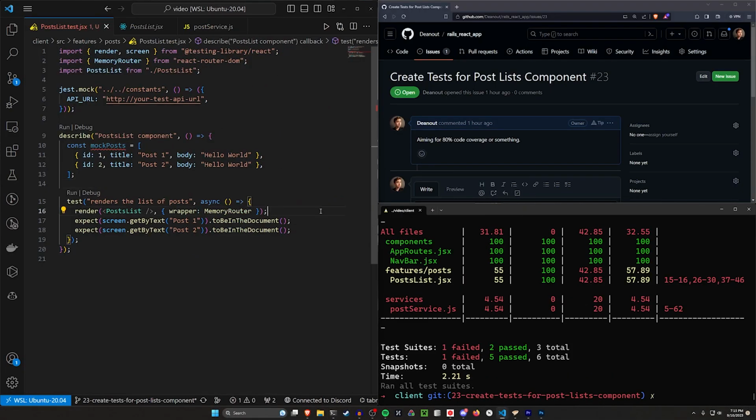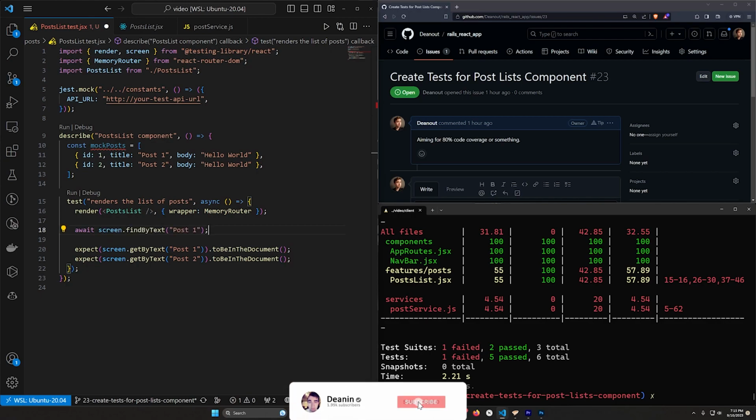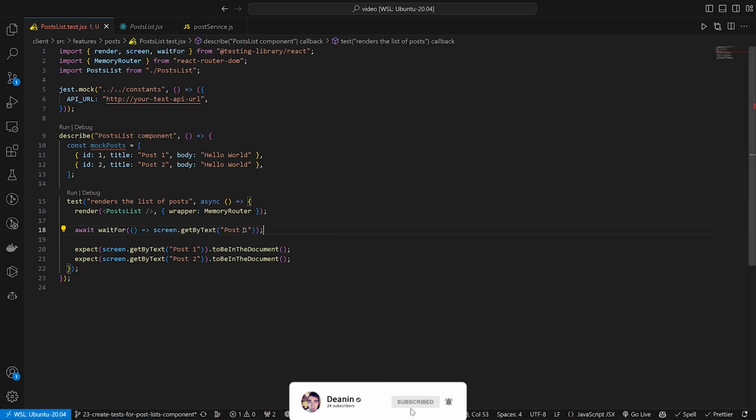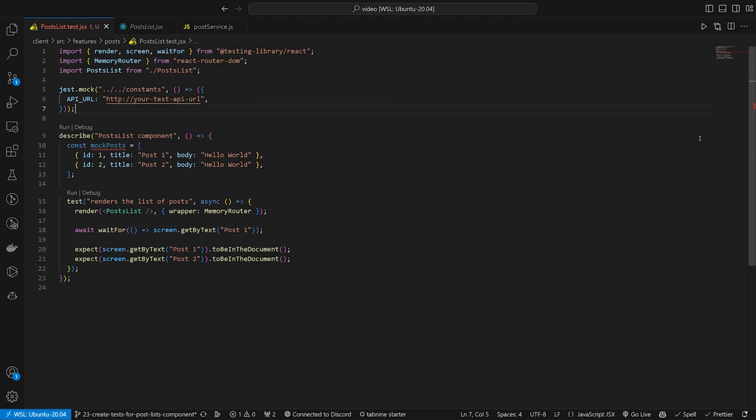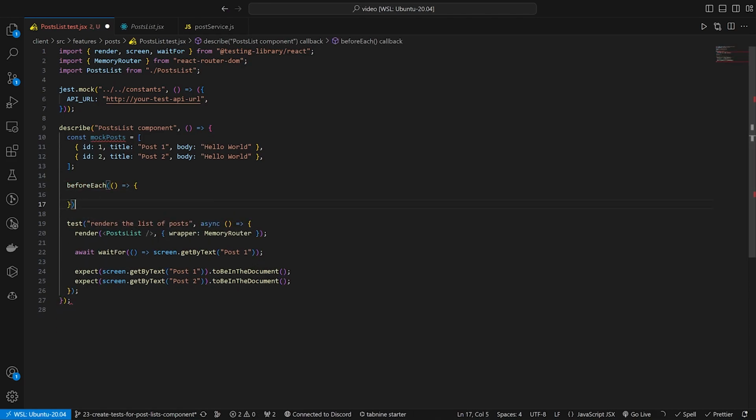To deal with this, we can come in here after the render and say, all right, I want to await, and then we can do something like a screen.findByText. The other thing we're going to want to do here, because we're trying to wait for the getting of these text components or these posts, is set up some mocked stuff again. So at our describe level, after we do the mock, we want to do a beforeEach so that we can do some setup when we go to run our test.